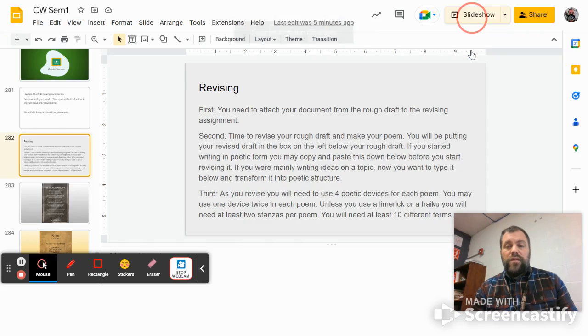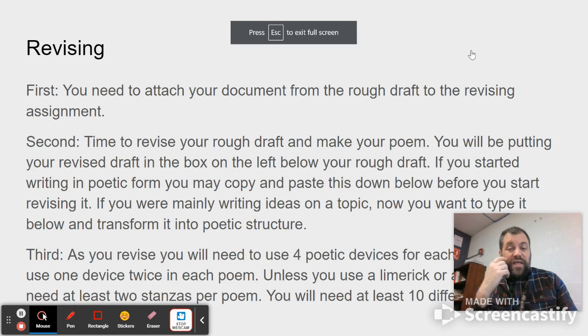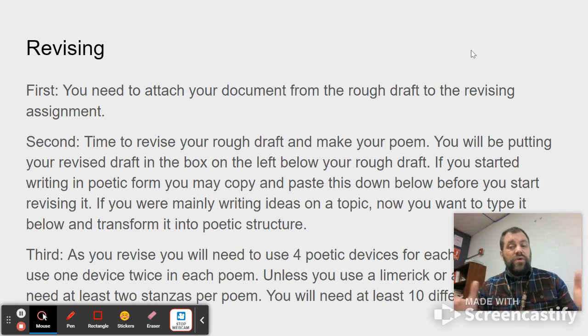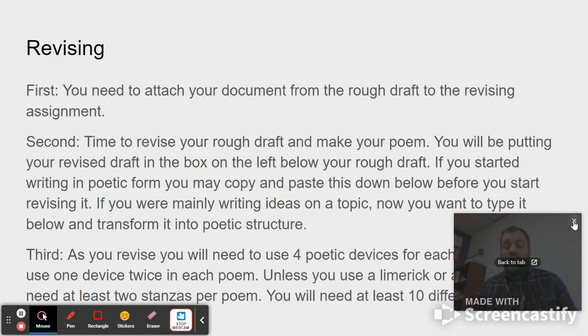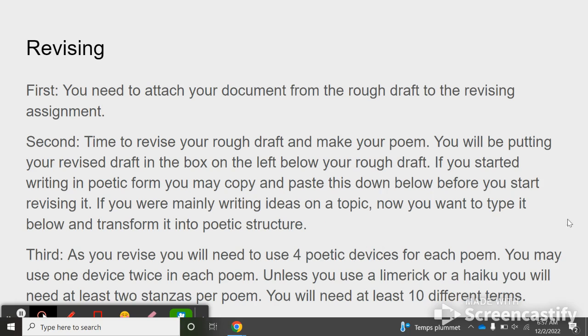for you on this document is that you need to start putting in those words that were at the top of the list, like alliteration and those kinds of things. So as we revise it, you're going to copy and paste it down below. That's what we did right here. And third, you'll need to use four poetic devices per poem. So if you're using 4 per poem, you may use one device twice in each poem. So if you choose to use like 2 metaphors in your poem, that's okay. But for the 4, you can only reuse one twice.